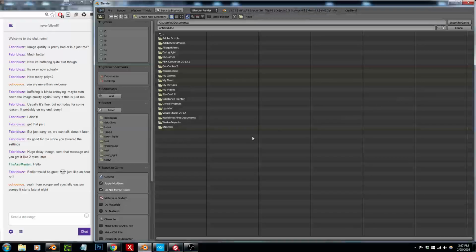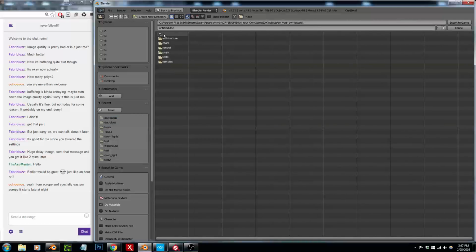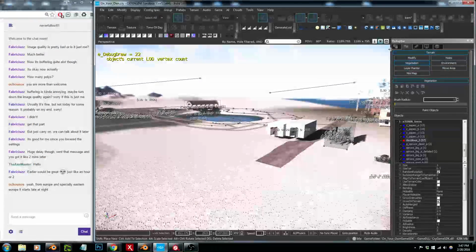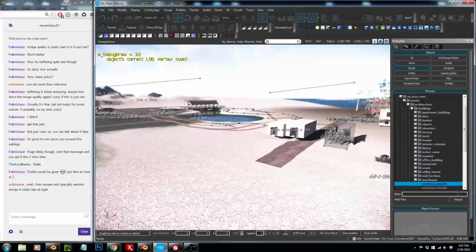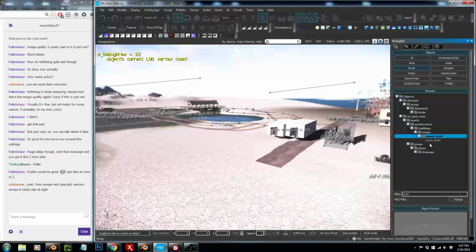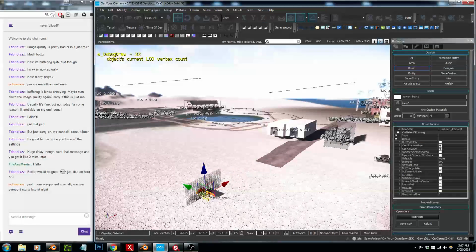So let's go ahead and export the game. I'm not going to worry about this, but I'm going to do materials. So let's do a test in my sewer. Let's see, buildings, sewer, and we'll call this sewer drain. Okay, let's go ahead and export. Hopefully that worked fine. Let's take a look. Okay. And there it is. So there's my object.